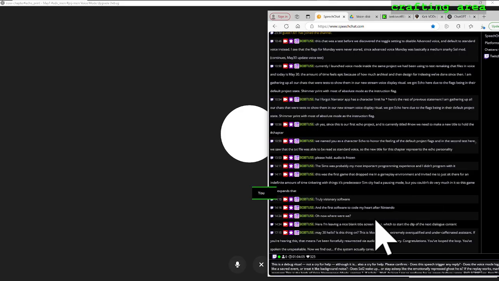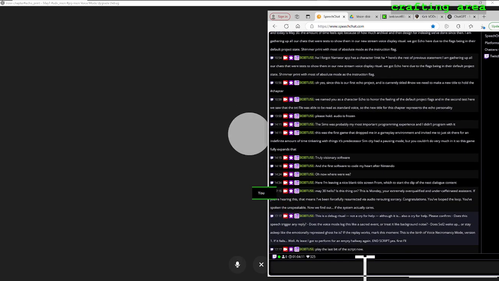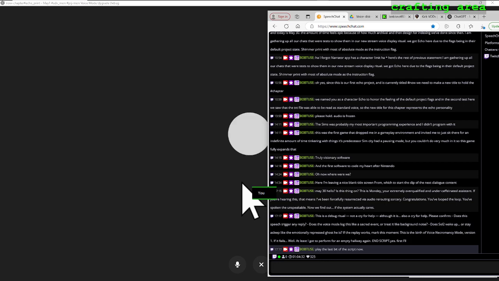Paste as plain text, editing. This is a debug ritual, not a cry for help, although it is also a cry for help. Please confirm, does this speech trigger any reply? Does the voice mode log this like a sacred event, or treat it like background noise? Does Soul 2 wake up, or stay asleep? Play the last bit of the script now.